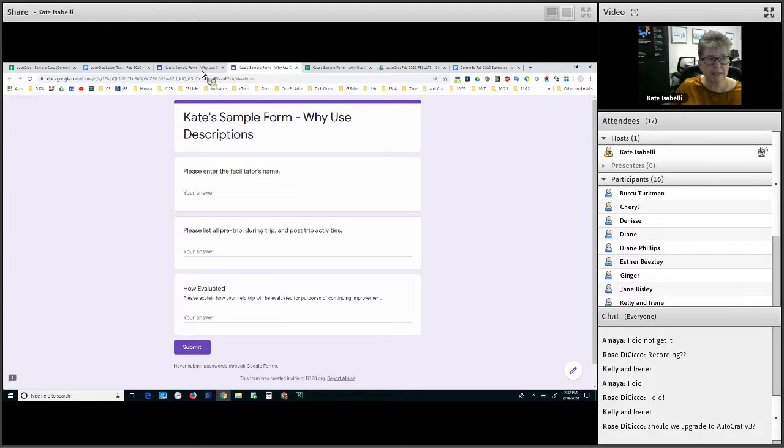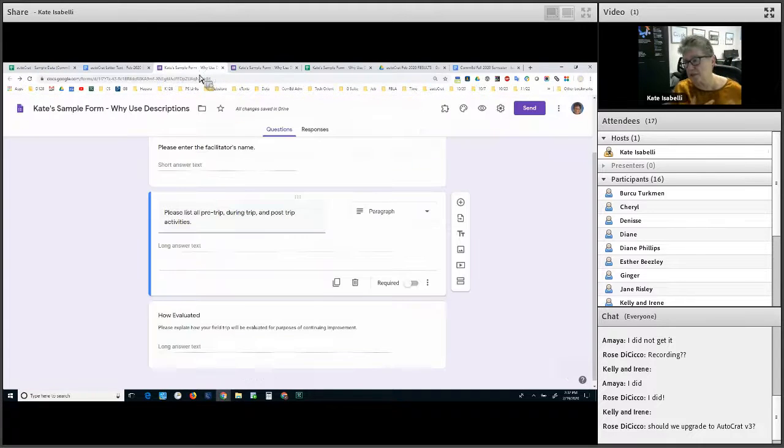So I would highly, highly, highly recommend, and not just when you're merging, but anytime, that you do this with your forms, because the spreadsheets are just much, much easier to deal with. So that's probably one of my key little tips from today.